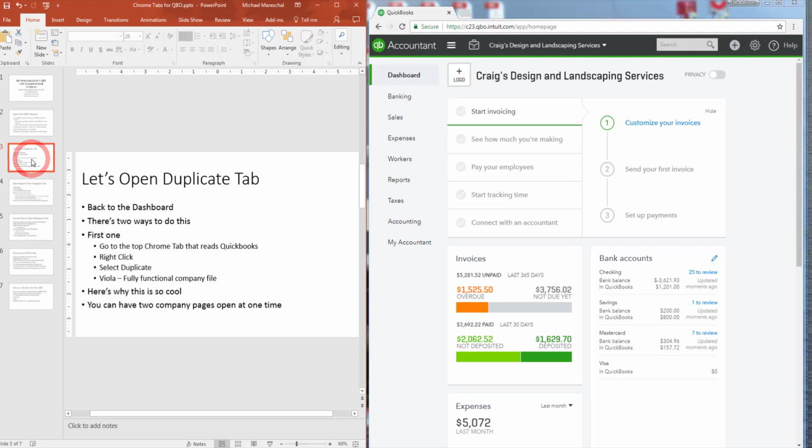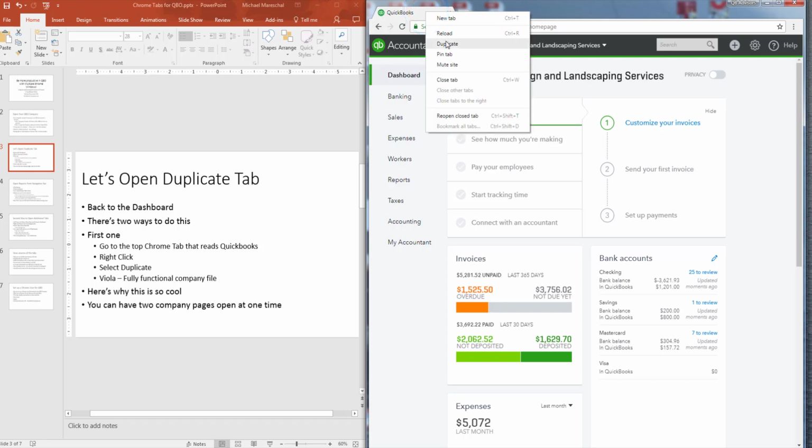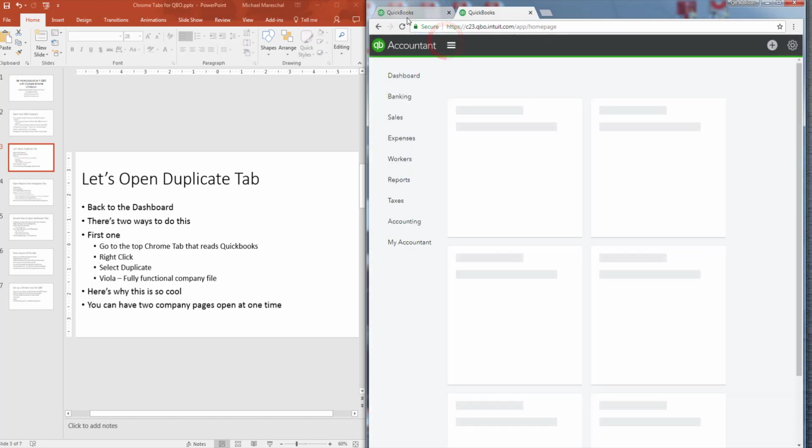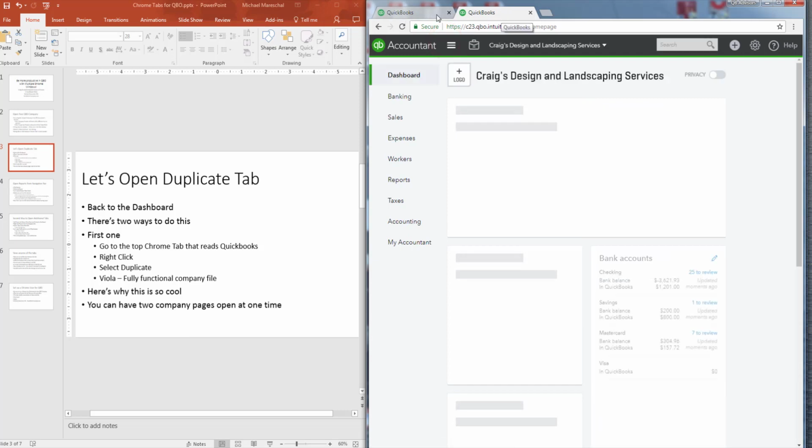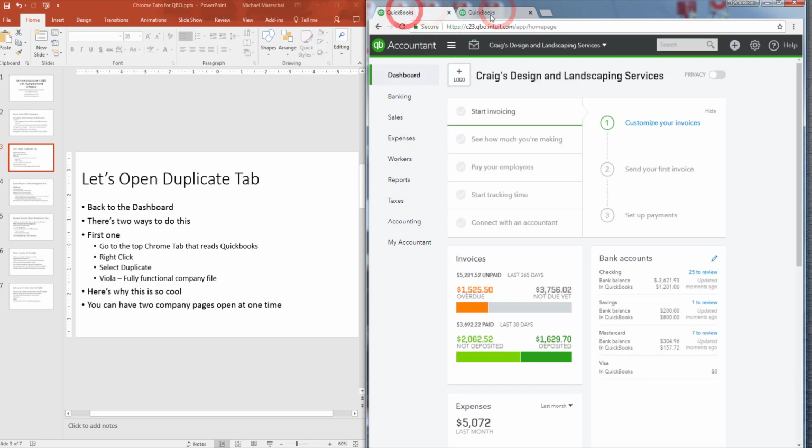So let's go ahead and do that. Let's open a duplicate tab. Now there's a couple ways to do that, and the first one here, so you're back to your dashboard and you go up to the tab right here and you right click it, click duplicate, and it duplicates. You've got the dashboard, a fully functional QuickBooks Online company on two tabs.